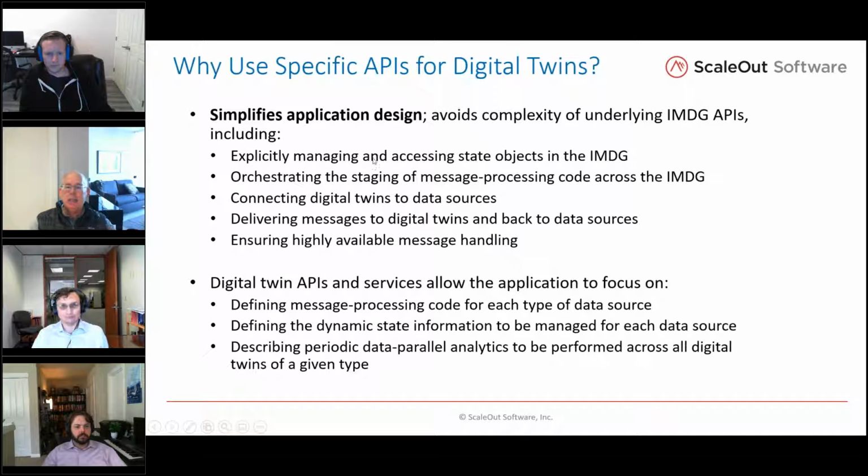First, we are eliminating the managing and accessing of state objects. We are orchestrating the storage of those state objects and making them directly available through this API to the application code. So the user is no longer concerned about where is the object stored, and what keeps it highly available, where's it going to be, and how long does it take to get it, because it's instantly available when the code runs. We're also orchestrating the staging of the messages to the code that the application has developed in the digital twin model. So we direct the messages to the server on which the object lives, and then we run the process messages method written by the user.